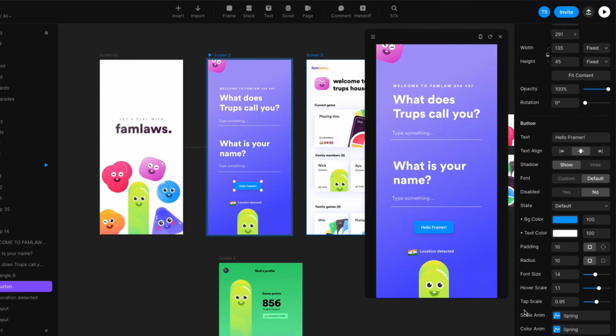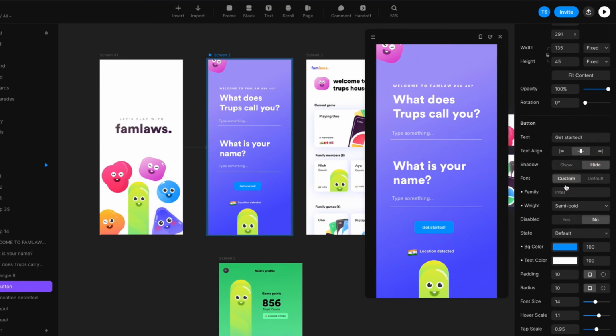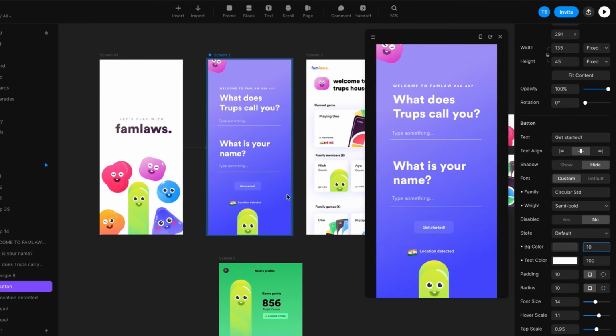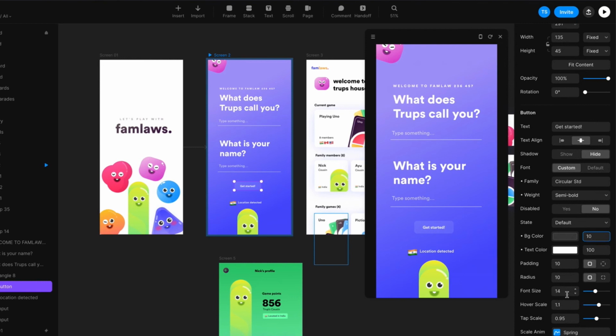If you come into the button component, there are a lot of things you can play with. First I'm going to change the text to "Get started". I'm going to hide the shadow. I'm going to use a custom font, the current font which I'm using, Circular Standard. I am going to change the background to white and then reduce it to really light so it has a nice green to it. Keep the text color white. Increase the font size a teeny bit.